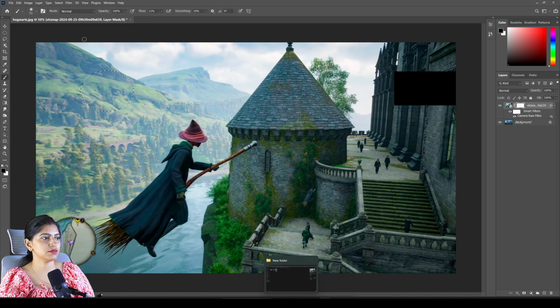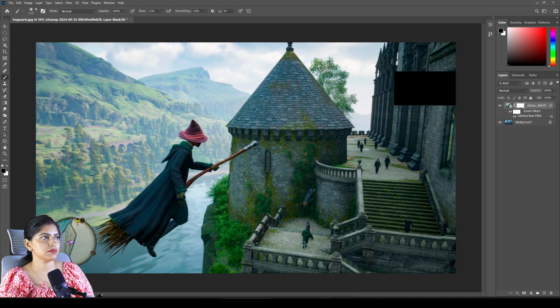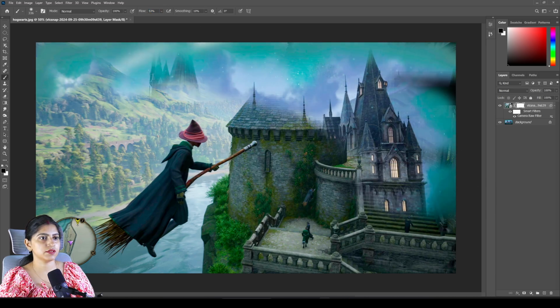Take the brush, lower the opacity around 50%, 53%, and take away the colors from this image.